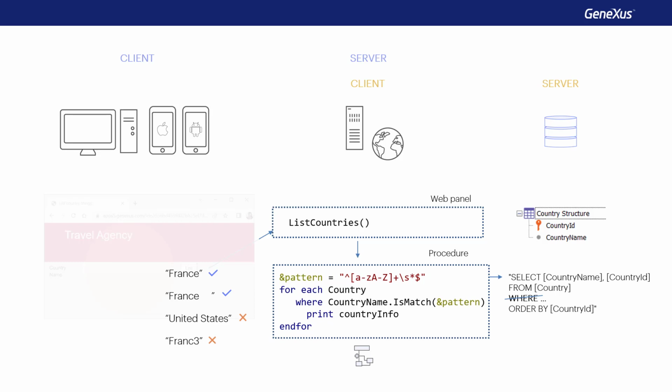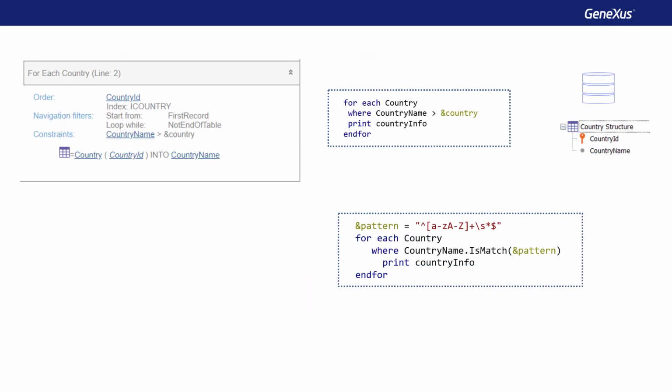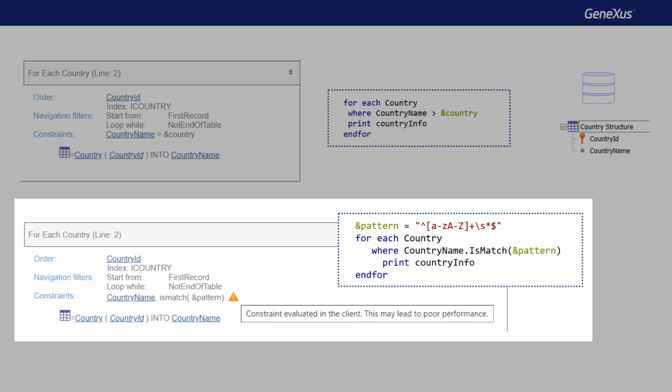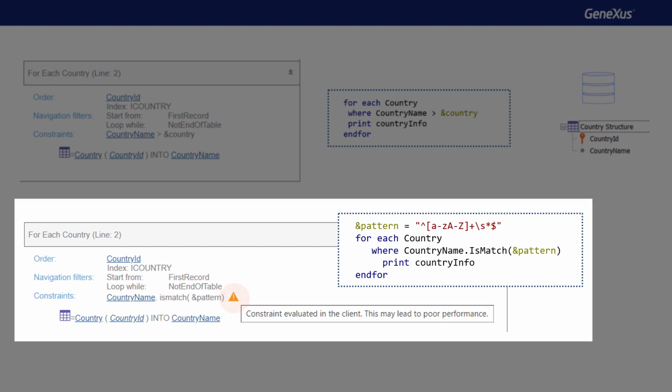Interestingly, we don't need to know this beforehand, as the navigation list will warn us. Thus, if we compare the navigation list of the first case with the second one, we can see that the second one shows a warning indicating that the filter cannot be applied in the database server. But, in its client, that is, in the program corresponding to the procedure, and that it could lead to poor performance.